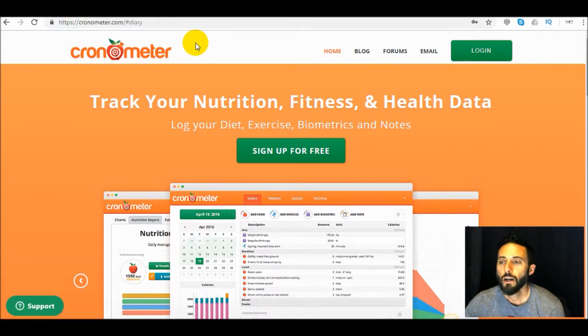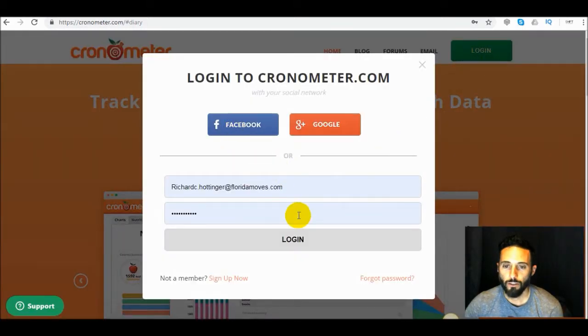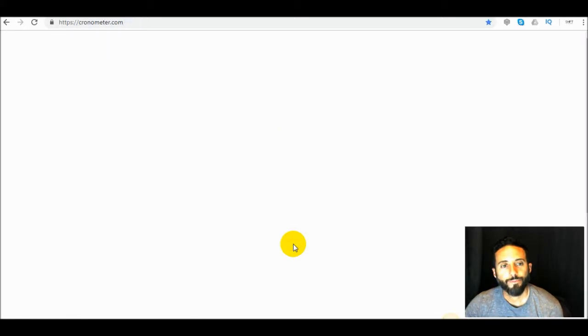Cronometer.com. Okay, and you're going to want to click this button right here, sign up for free. No need to do a paid service. They do offer a paid service, but everything I'm going to show you and how to use the tool can be done for free. But since I have an account, I am not going to go through the whole sign-up process. You guys can figure that out on your own. I don't think that would be the best use of our time. So I'm just going to go ahead and log in. And there is a login with Facebook feature as well.